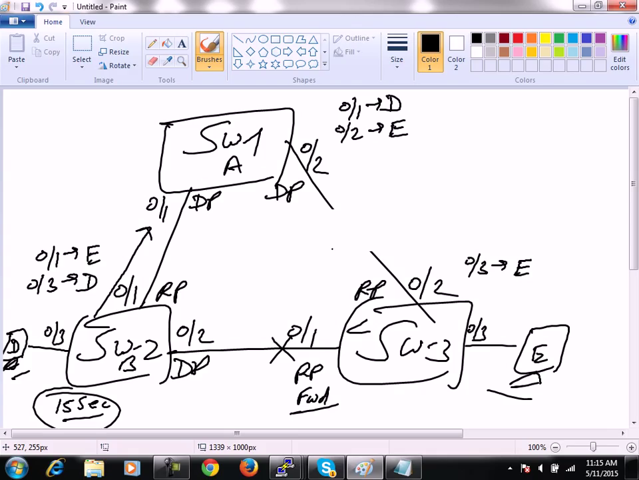Fine. Now let's say you have enabled uplink fast feature on switch 3, right? You know very well that if this primary RP goes down, it will immediately put this interface into forwarding state, isn't it? And it will become the new RP. At the same time, switch 1 will generate a TCN BPDU. So it means switch 2 will configure its MAC address aging time equal to 15 seconds. Fine. At the same time, switch 3 will also transmit dummy frames.